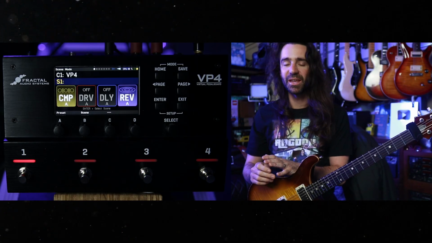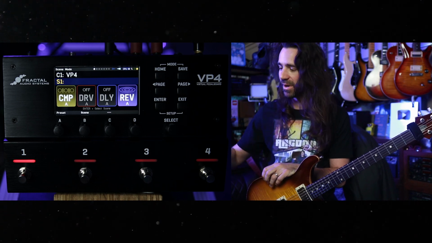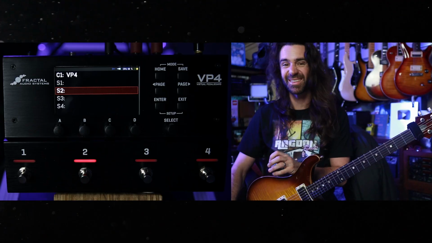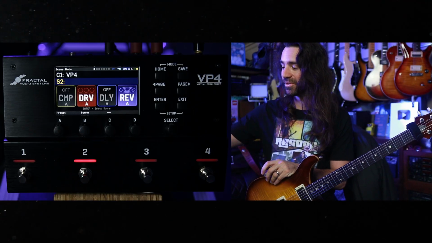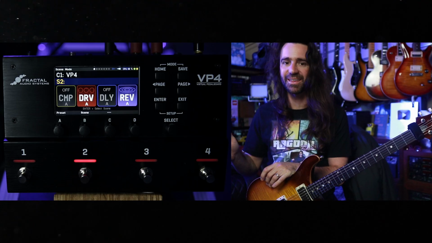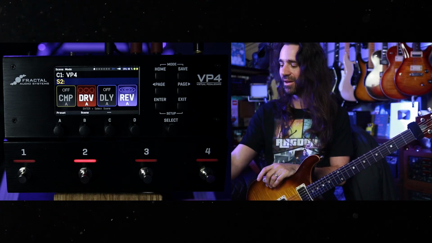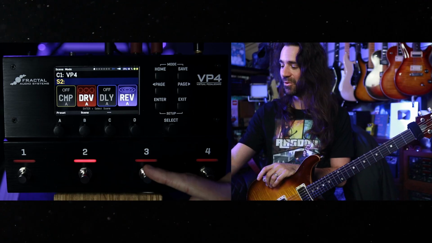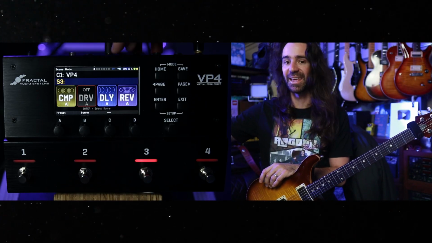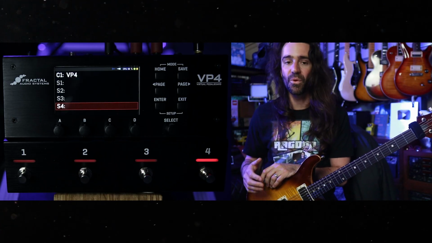If I'm happy with those individual effects, I could go one step further and arrange them into scenes, which I've already done. So my first scene is just the compressor and the reverb. My second scene is going to use just the drive and the reverb. Fairly straightforward, but I don't have to tap dance here. I don't have to turn the compressor off with one tap and the drive on with another. I just hit the second scene and it does it for me. On the third scene, I've got the compressor, delay, and reverb engaged. And then on the fourth scene, I'm using all four blocks.